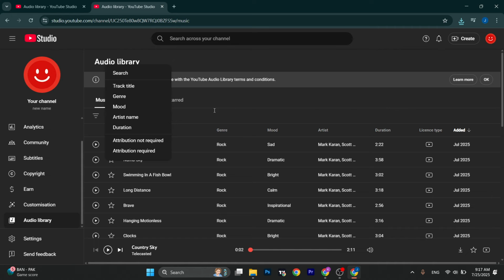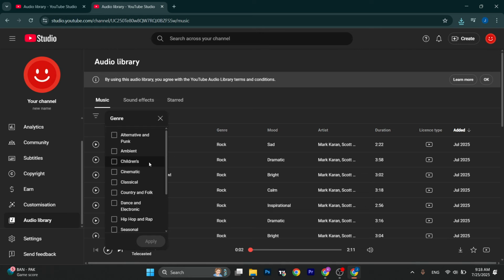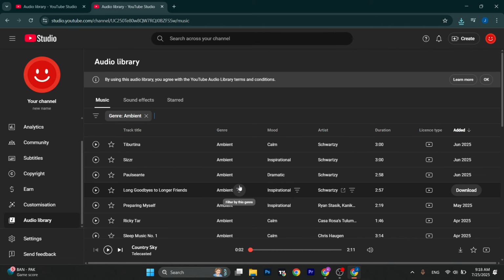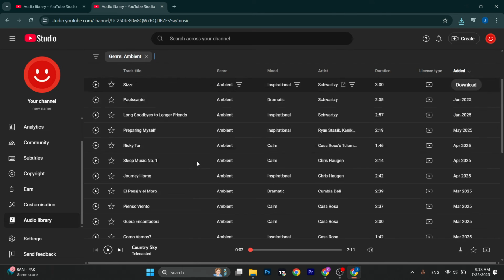Similarly, you can also choose from genres. Click on the genres option, which is available on this filter option, and pick the genre that you like and click on apply. Now you're only going to see the particular genre of music that you selected.